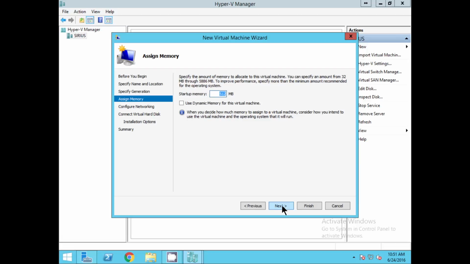I always leave the startup memory at 512 megabytes, and then I check the box to use dynamic memory for the virtual machine. If you use static memory, then it will always start the machine with that much memory. So if you were to allocate 2 gigs of memory to your machine, then it would always use 2 gigs of memory. Never more, never less. And that's all it would ever use.